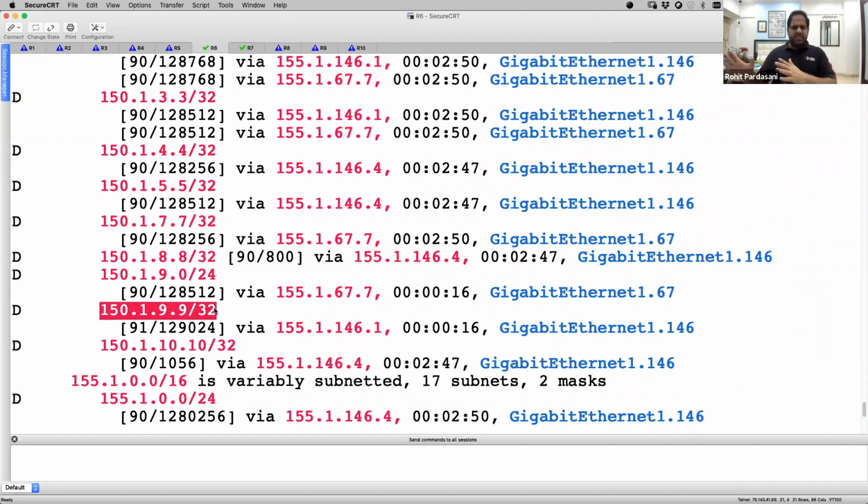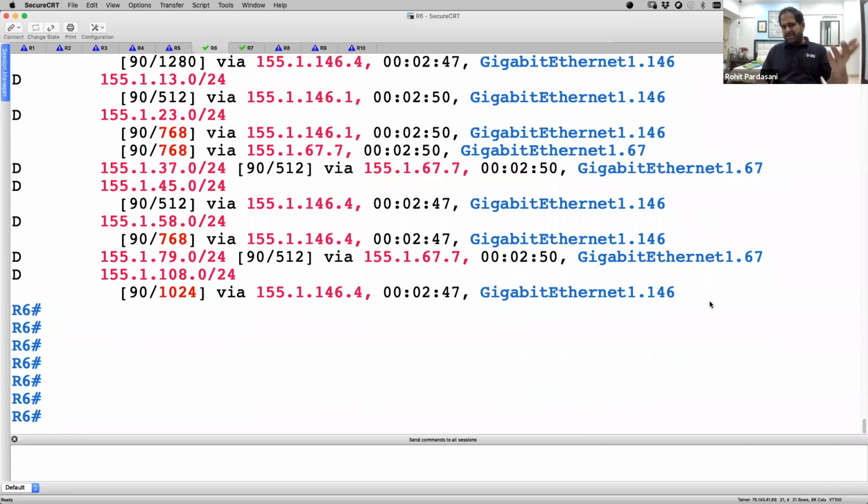So this was some path selection. We will quickly look at load balancing in EIGRP now. So in fact, there's one more way to do a path selection. Let me talk about that also. There's another way to actually do path selection, but the only problem in that way is that you don't have a backup.